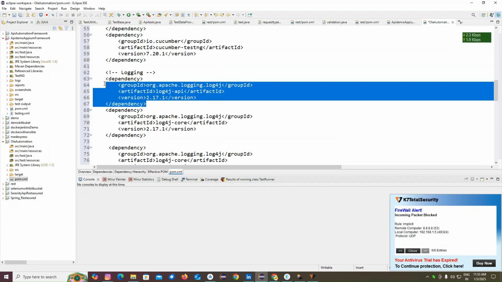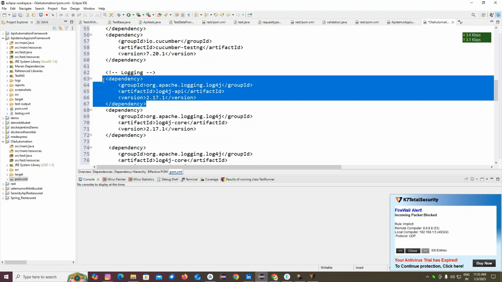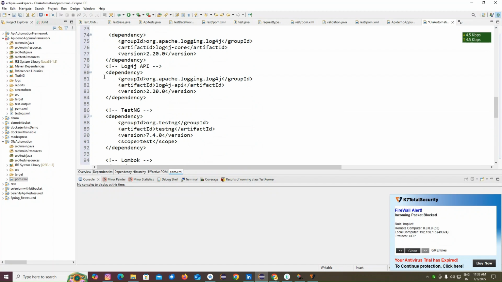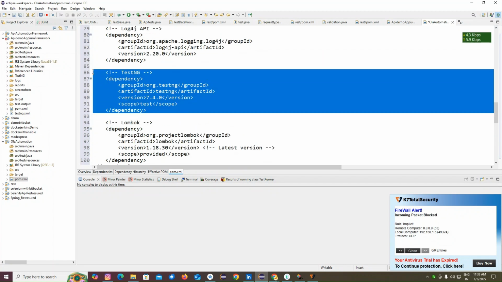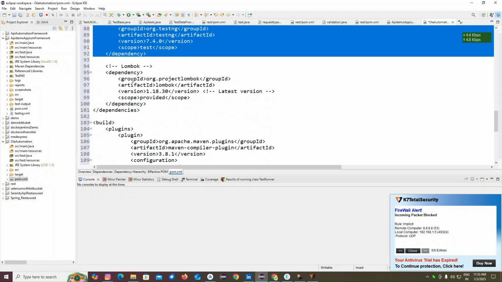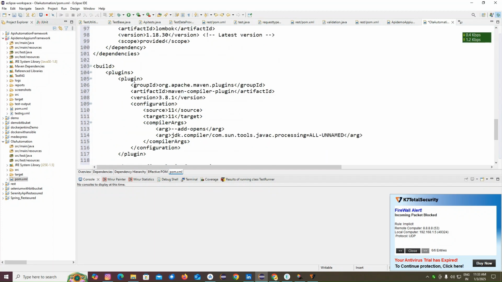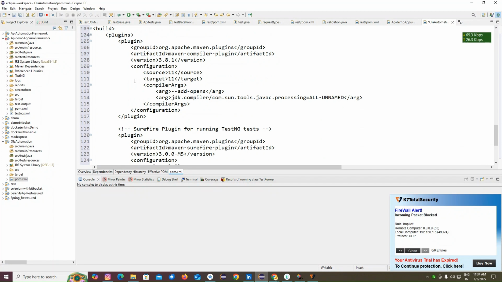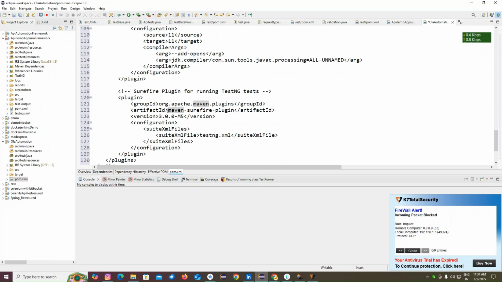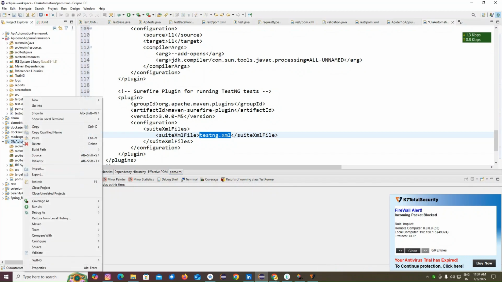For log4j logging, I use the log4j API and core. Then I use TestNG, which should be added, and I'm adding the LambdaHook dependencies. For running in Jenkins or any other third-party tools for integration, we need plugins, so I've added the Maven compiler plugin and the Maven Surefire plugin. If you want to invoke the execution through a testng.xml file, I've added the testng.xml file here. Let me update the project.